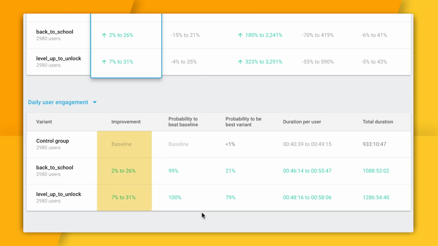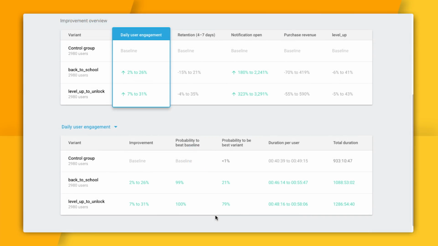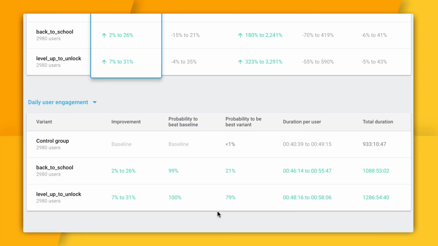Here we've got the overall improvement range, the likelihood that this variant is better than the control group, the likelihood that this variant is the best one out of all of our variants, our raw value ranges, and in some cases, you'll get some pretty nice looking bar graphs below if you're more of a visual results kind of person. Now you'll notice that in our experiment, A/B testing is very confident that both of these variants will do better than our control group of not sending a notification at all.